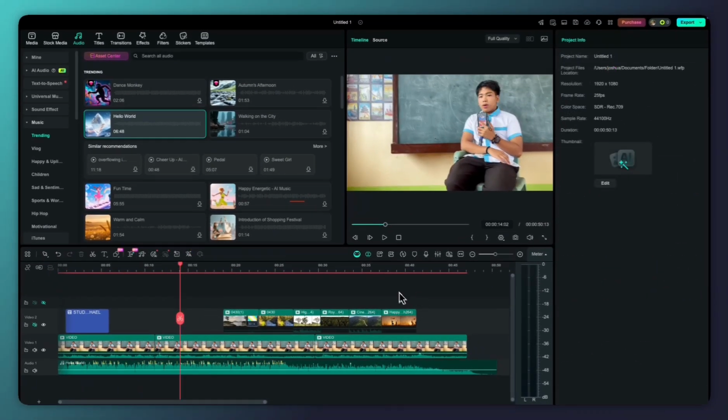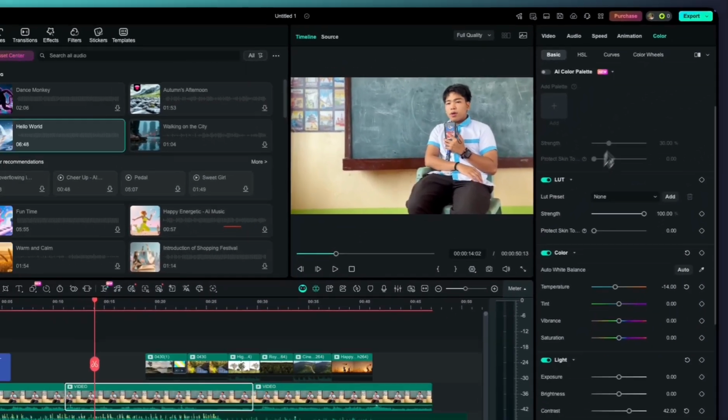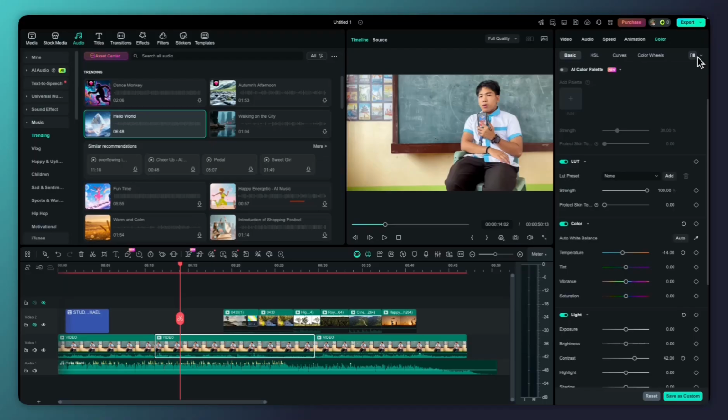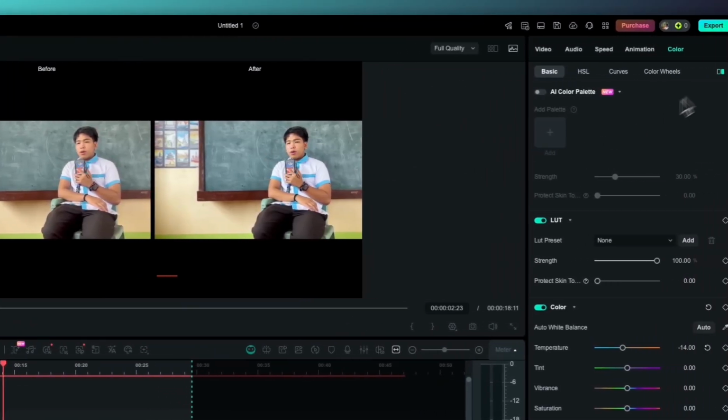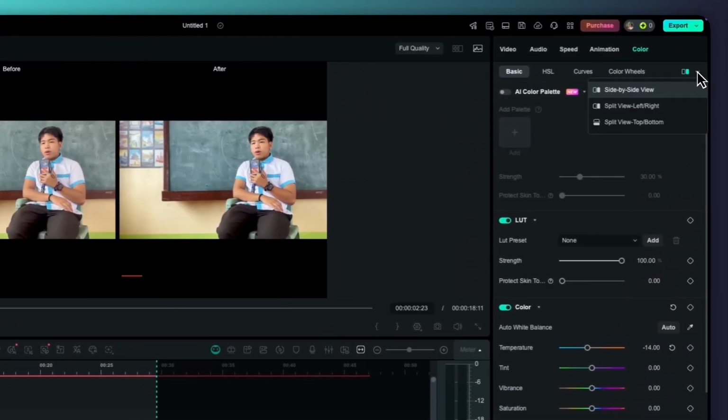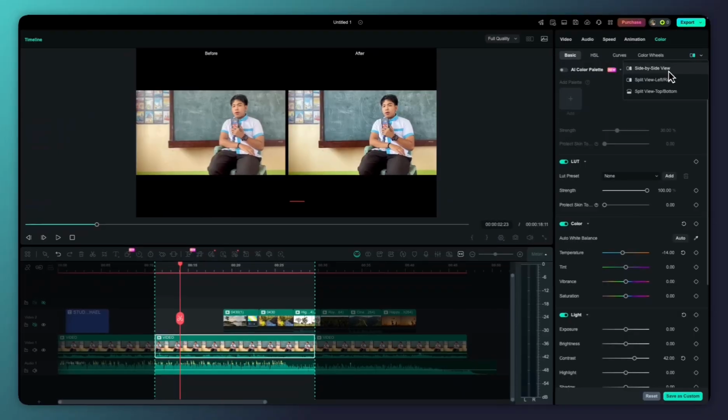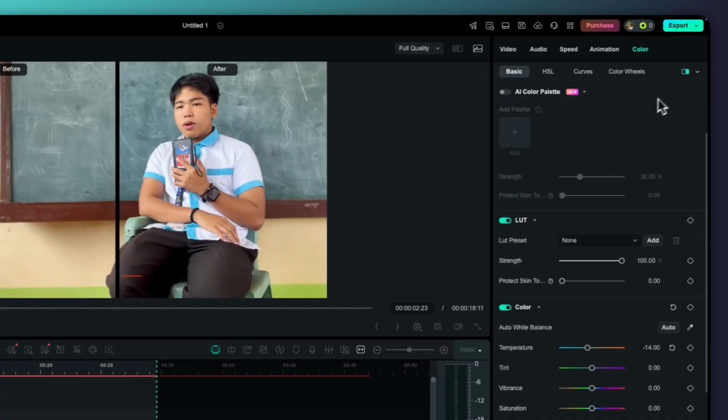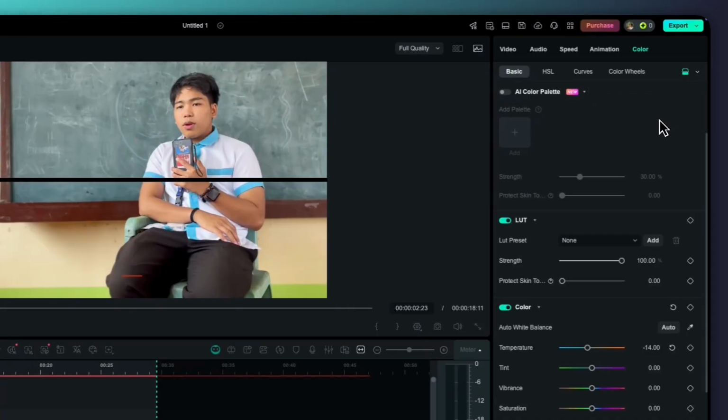By the way, I forgot to mention that you can also preview the before and after of your color grade. Select the clip with the color correction, go to the Color tab, and click the Comparison View icon. You can also switch the view using the arrow. You may see options like side-by-side view, split view left and right, or split view top and bottom.